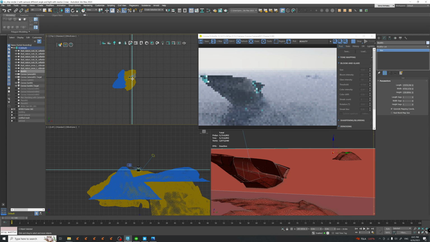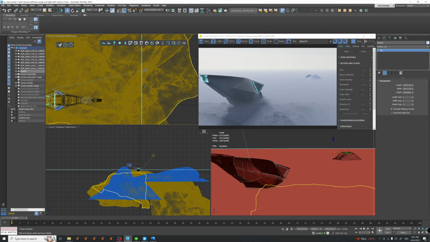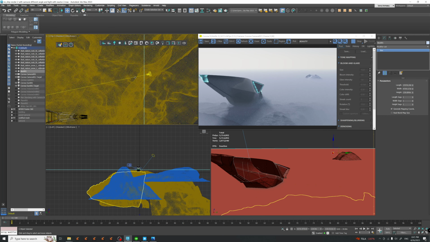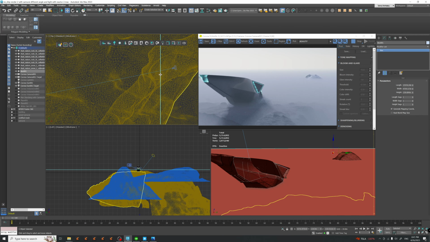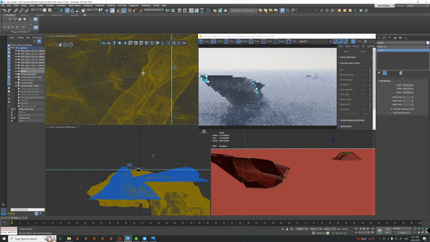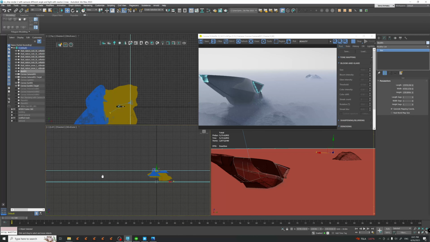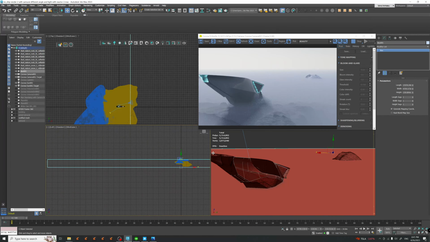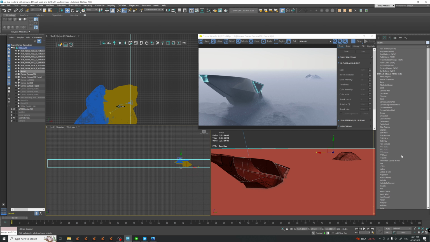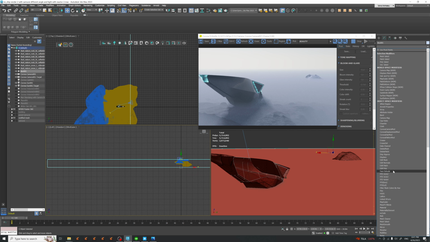So in this way it will be more natural. The sharp line here will just fade in a more natural way. Now another way to do it, and something that I was thinking about, was to convert this to an editable poly.